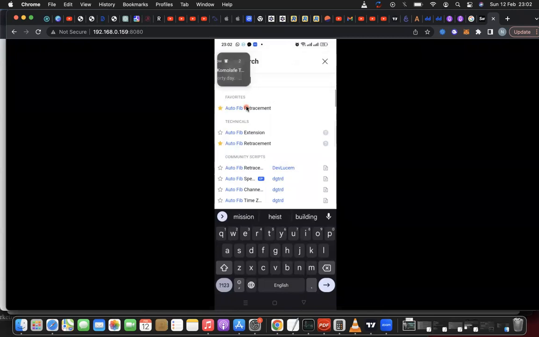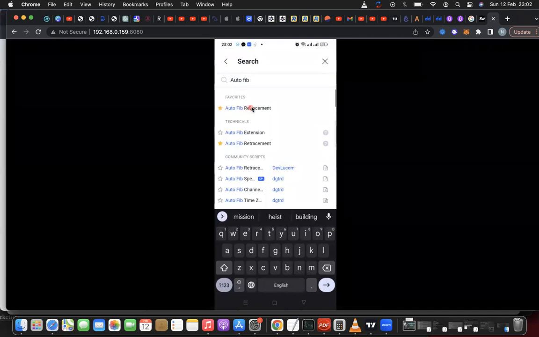So what you're going to do is simple. Click on the star because you want this to be a favorite, add it to your favorites. So you click on the star and then you click on auto fib retracement. Okay. Once you click on it, it will appear on your chart.